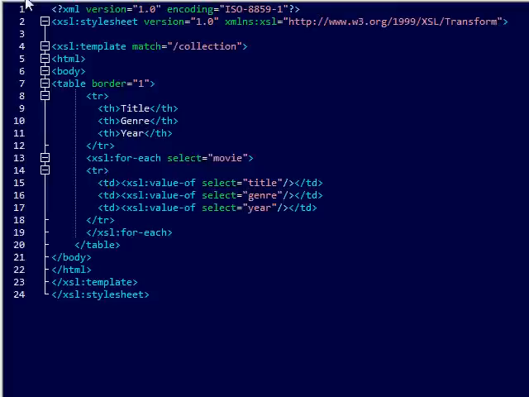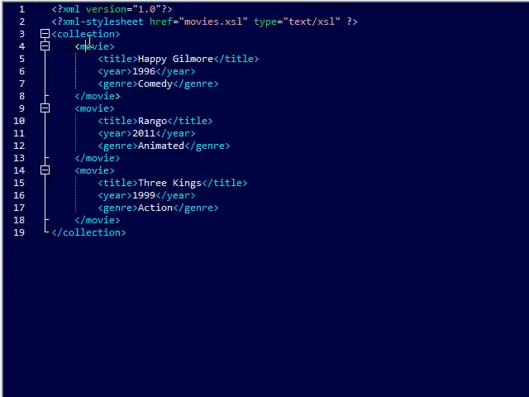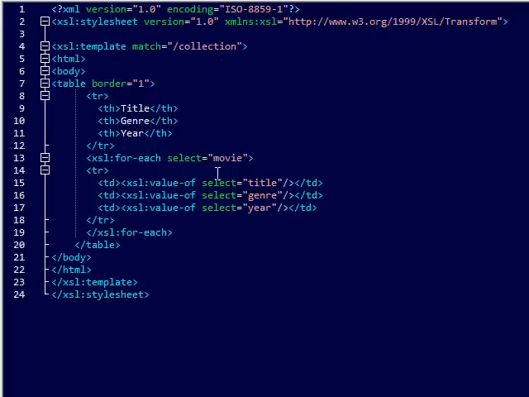Just to go over it again, we have our movies XML file. We're calling out an XSL file, which is our style sheet. And we declare the XML version, the stylesheet version and namespace, and then we have an XSL template that matches collection. And within there we've put in HTML, and we've used an XSL for-each loop that selects movie, which would be our next one down. And then we take the XSL value-of, and we select title, genre, and year.